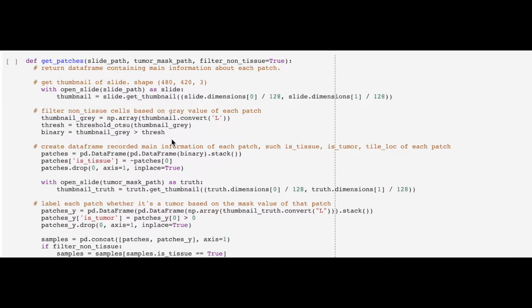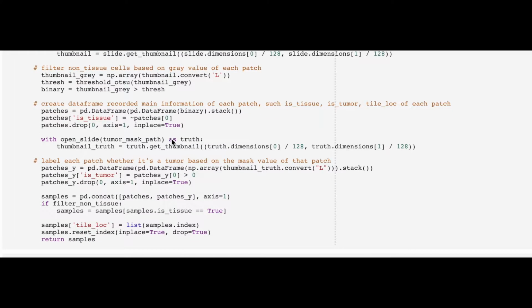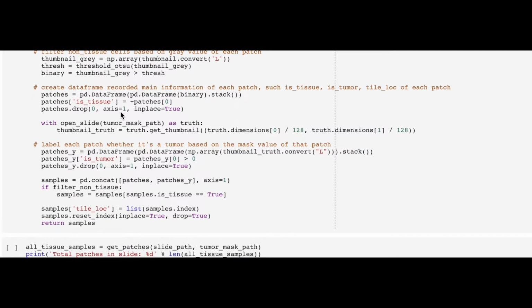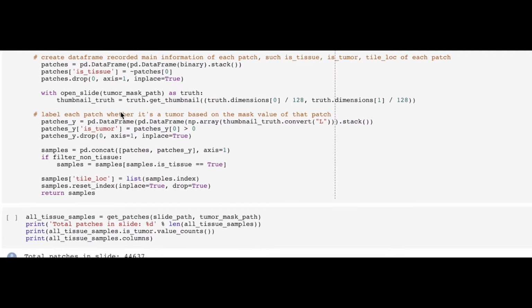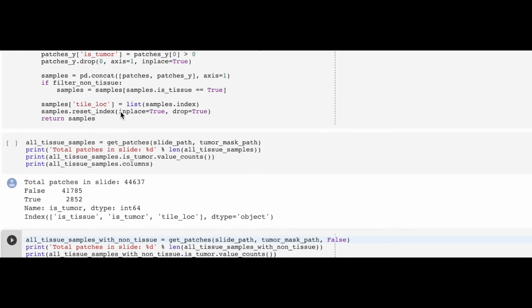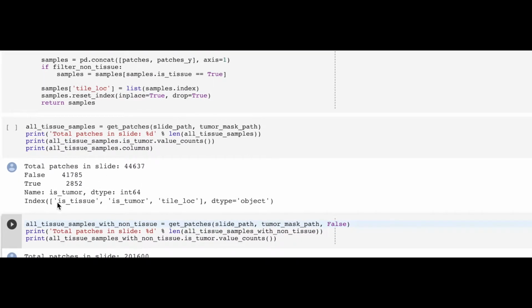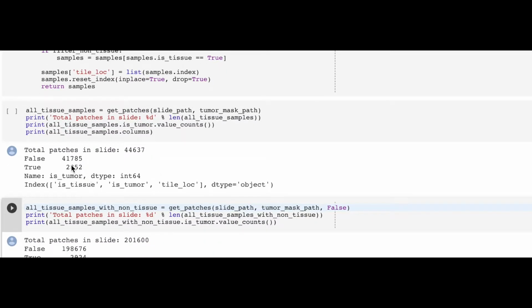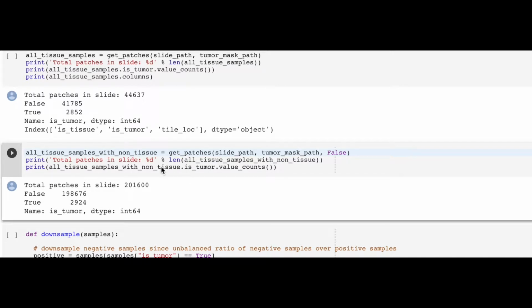Then I define a function getPatches to get the main information of each pixel. First, I filter those non-cell pixels based on their grid value, and then judge whether the pixels are tumors or not, and record their location with row and column numbers. As you can see, this is what we can get from this function. This one filled the non-cell pixels, and this one didn't fill them.